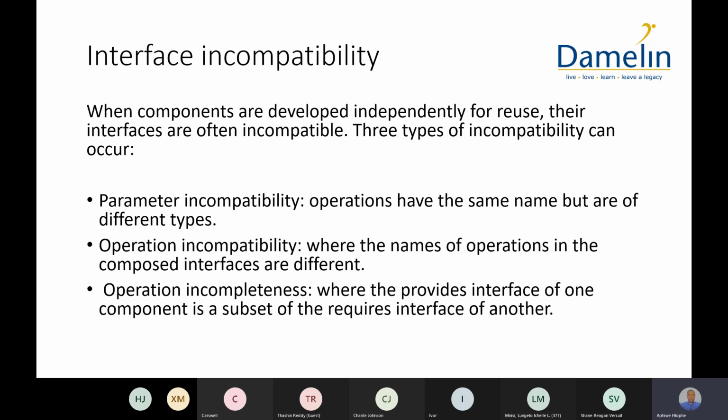Then we also have operation incompatibility, and this goes back to the naming conventions. If there is a particular reference to a component using a remote protocol and the incorrect name is specified, then we have an operation incompatibility.